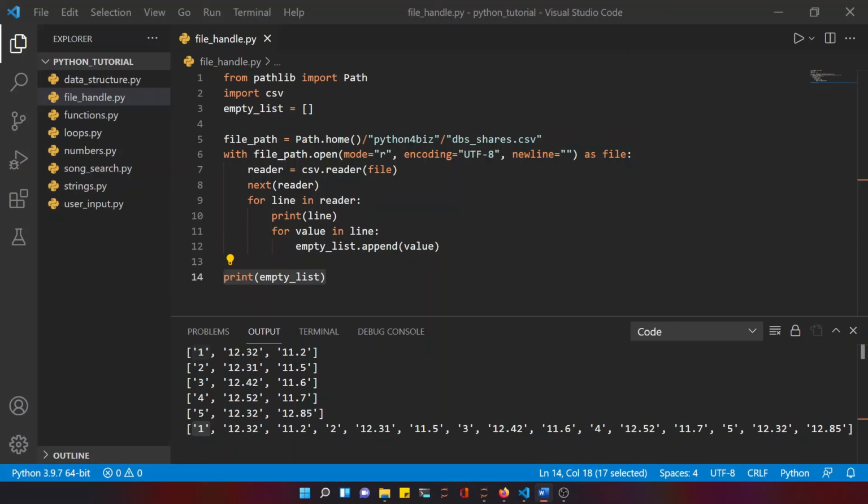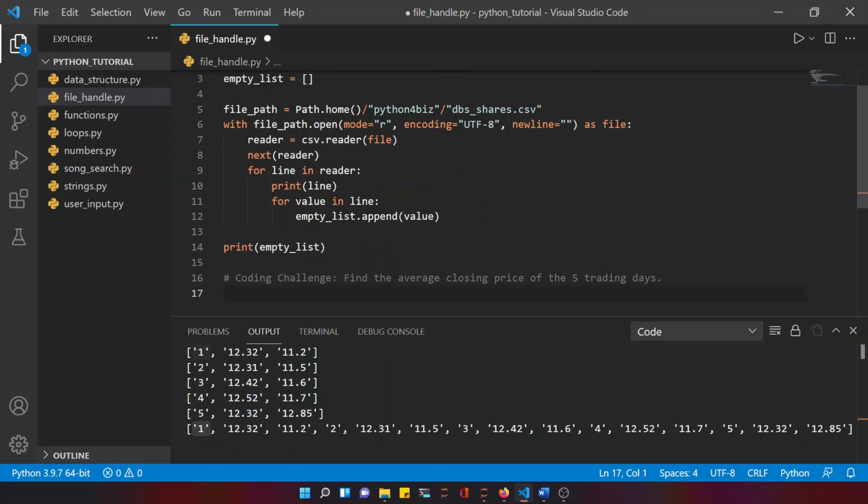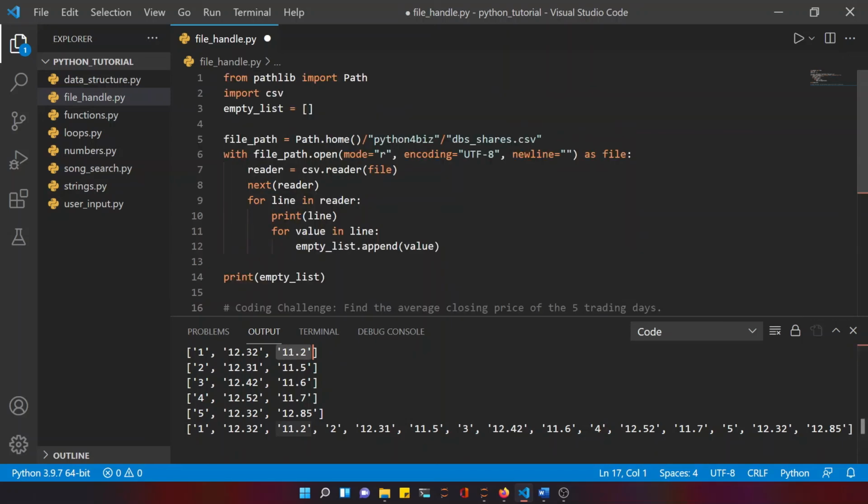Okay, here's a coding challenge for you. Now, I would like you to find the average closing price of the 5 trading days. So remember, closing price is the third value of the row of data. So you can amend the nested for loop to accumulate the closing prices in the empty list before dividing by 5 days. This will test your ability to combine the Python skills you have learned so far, so that you can harness the power of programming to solve problems and make the program work for you. Good luck.